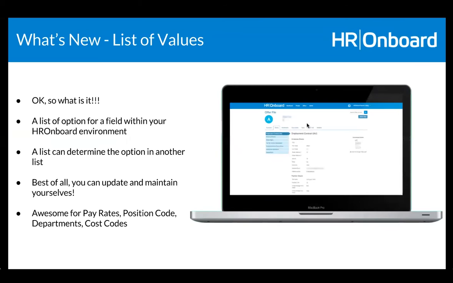Now, one of the really cool things about list of values is they can determine the options in another list. So you can choose a department and then get a list of position titles within that department. So you can create this cascading hierarchy of lists of options that back office users or new starters select. Best of all, these can be configured and maintained by yourselves. For the technical type of people, we'll show you a little bit on the next screen what they are. But effectively, you just need a CSV file.